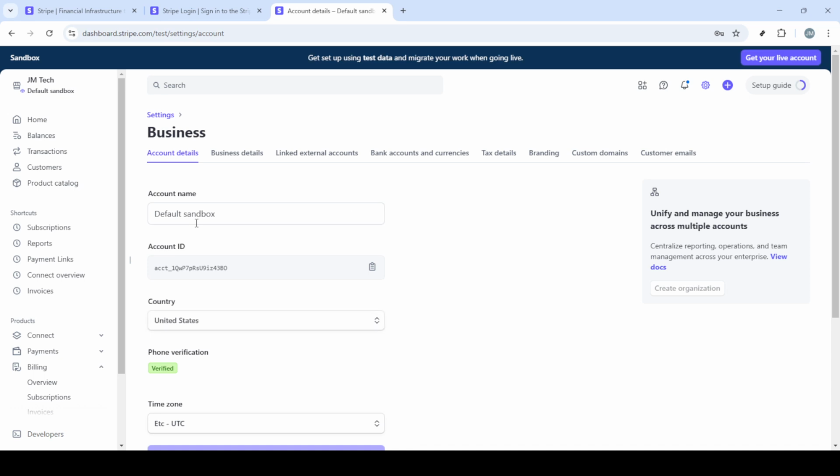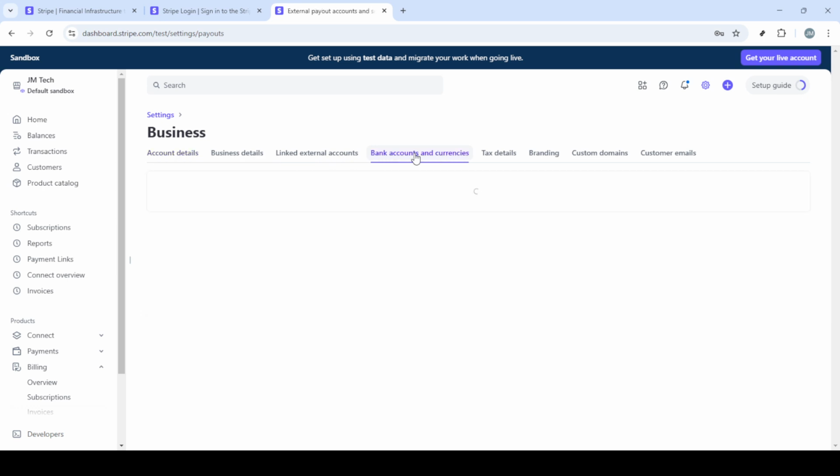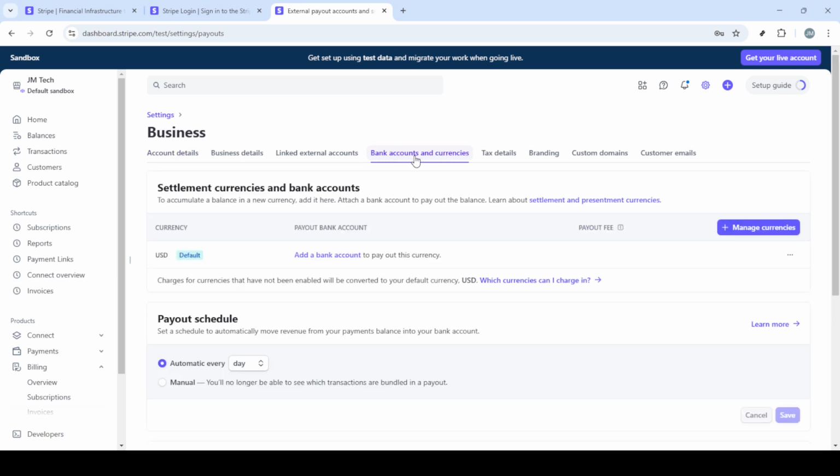Once you're signed in, you'll land on the Stripe dashboard homepage. On the left side of the screen, you'll notice a menu. From here, you need to click on Settings, which is usually located towards the bottom of the menu. The settings page is where you can adjust all the key aspects of your Stripe account, so it's an essential step in our process today.